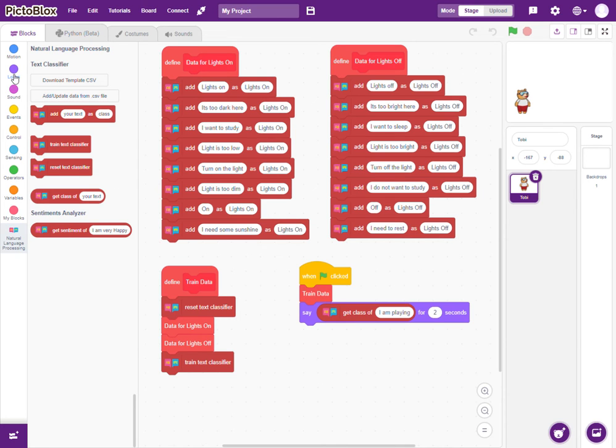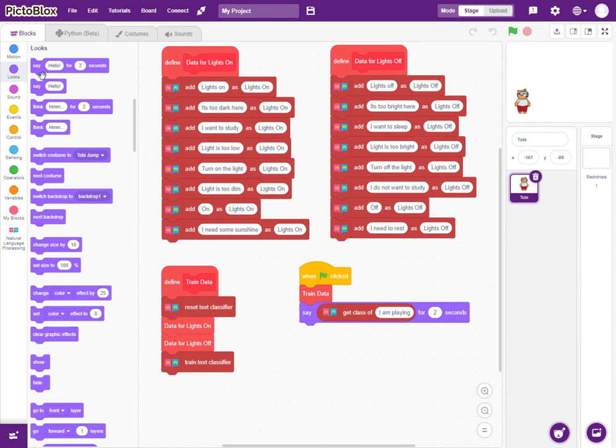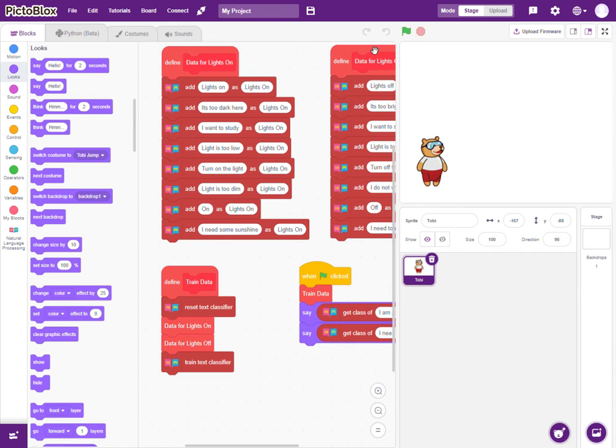And another one is get classifier of I need to study. Okay. And then so it will show here at the top. Lights off first, and then lights off again.